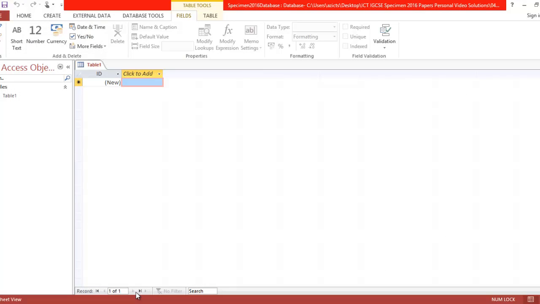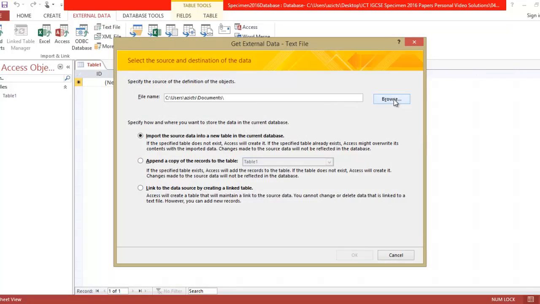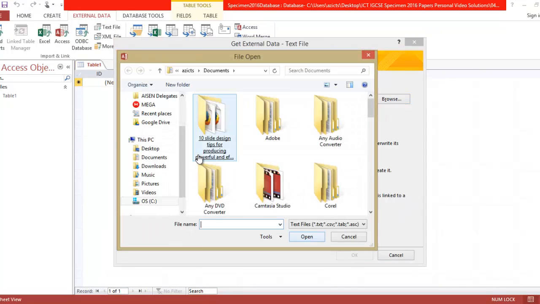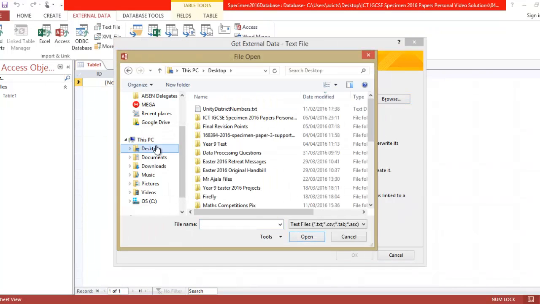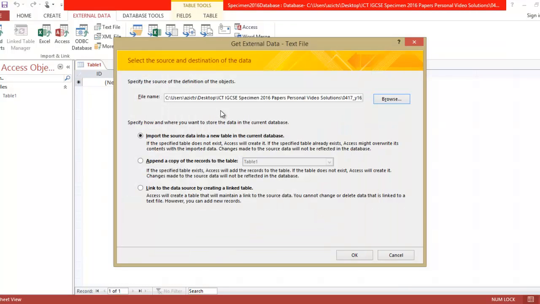So I go to my Microsoft Access, External Data, because that data is from an external source. Under import and link, you go to text file and browse to where you have it. So, my desktop. S16cars.csv.